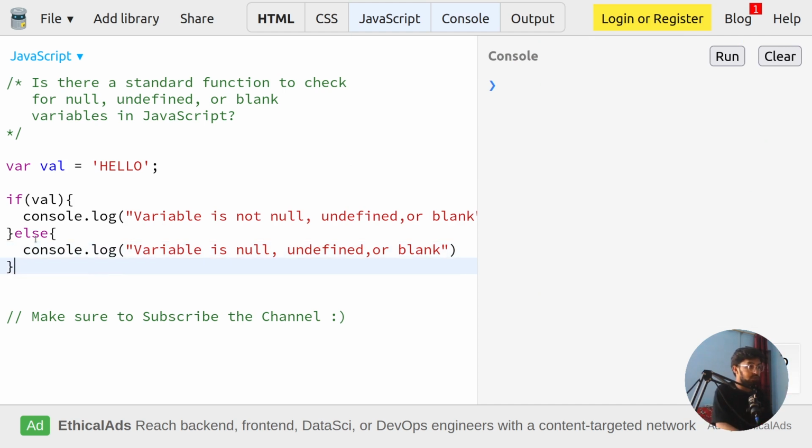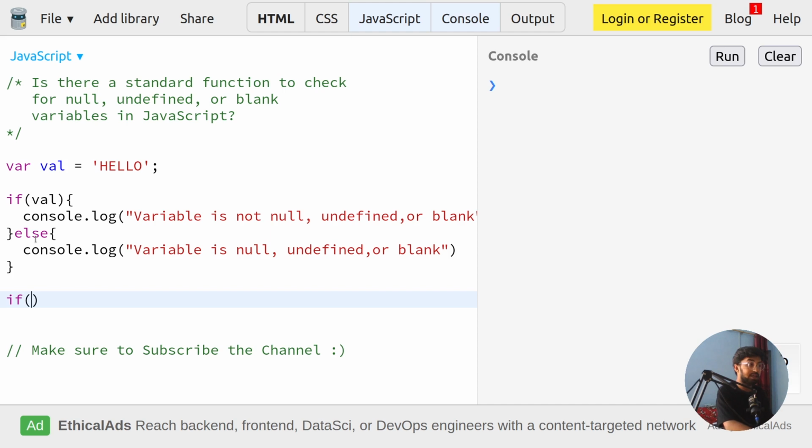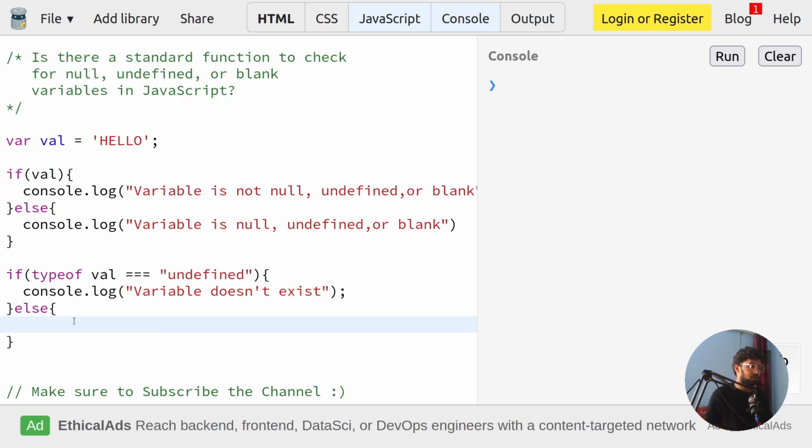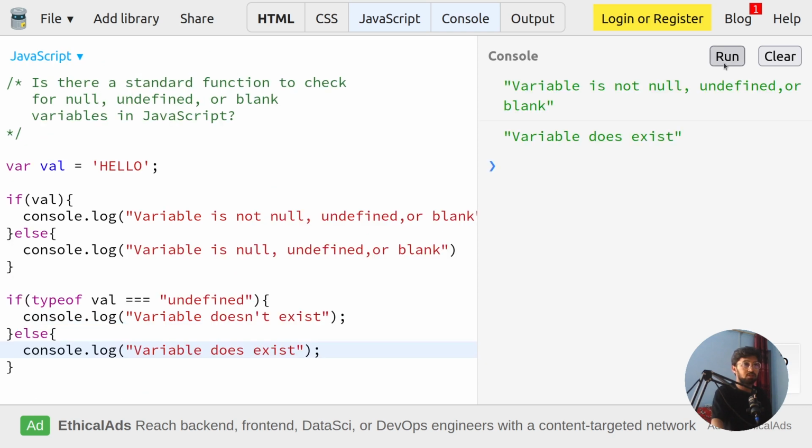If you also want to check whether the variable does exist or not, what you can do here, you're gonna simply write another condition and you're gonna write the typeof well is undefined. If the variable is undefined or hasn't even been declared yet, you must simply console log the variable does not exist. Okay, I will put an else condition. If the variable does exist or is defined, console log that the variable does exist.